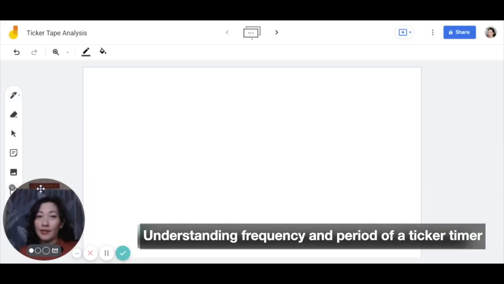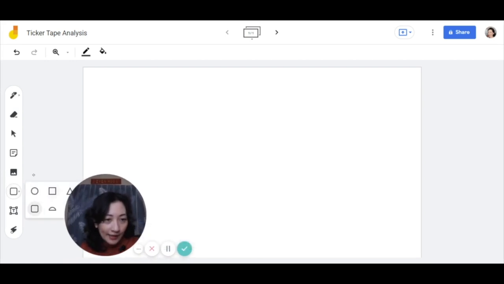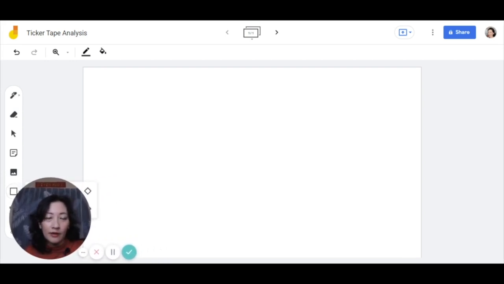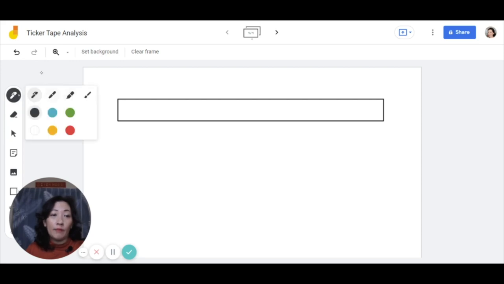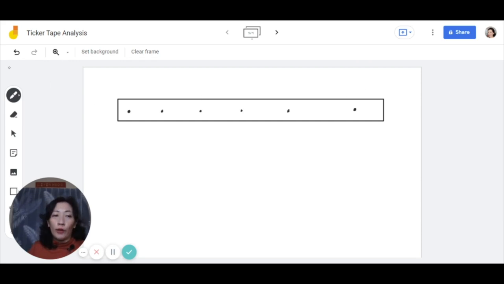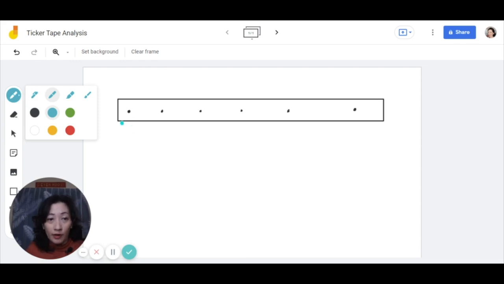Alright, so before we even start analyzing the ticker tape, first things first, we need to understand what the ticks are representing. I'm just going to move my face out of the way so that I can access the shapes. So let's say, for example, this represents a ticker tape. And as we know, the ticker tape will have dots on them formed by the ticker timer. So I'm just going to draw some dots here randomly, just for explanation. Now, we know that the ticker timer has a frequency of 50 Hertz. I'm going to write frequency as F over here, 50 Hertz.